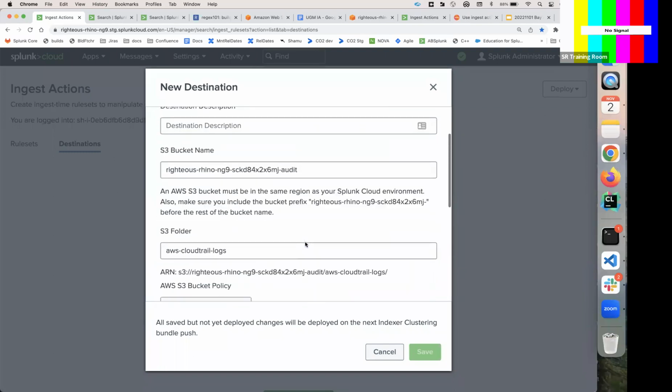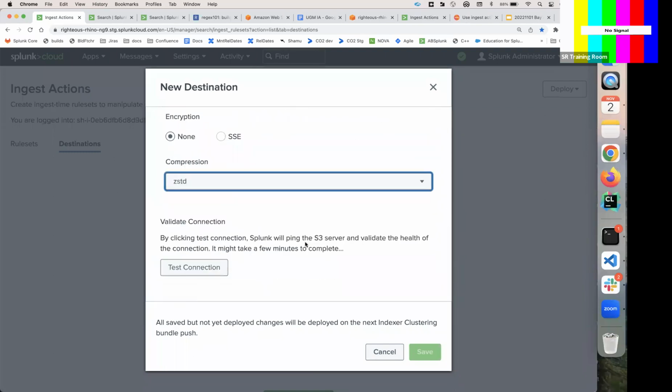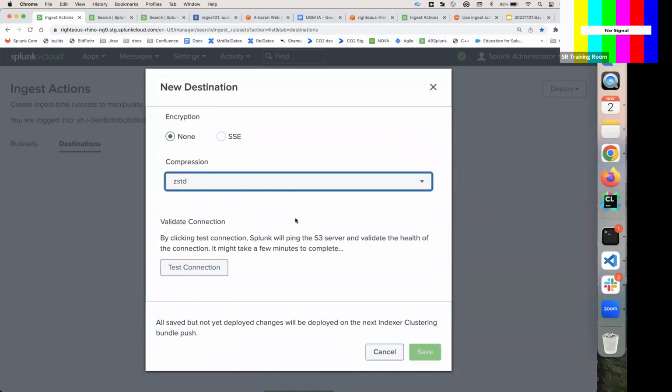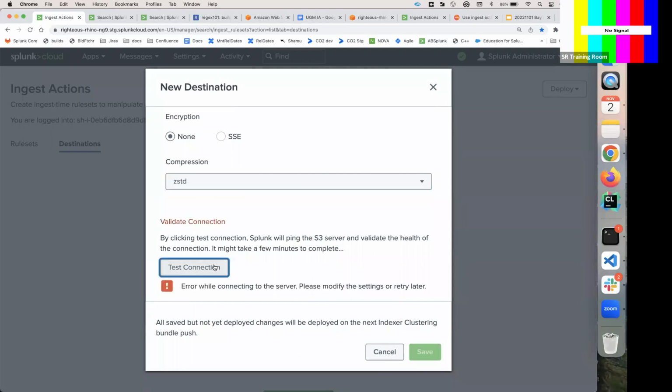Now if you see within this pop-up, we are not asking for any S3 authentication details. If you were in an on-prem instance, there could have been options to use an IAM role or the access key and secret key to authenticate to S3. But in this Splunk Cloud search head, we are not asking for any of those details. So how are we going to authenticate? If I'm not changing anything and I just try to test the connection to S3, it will fail.